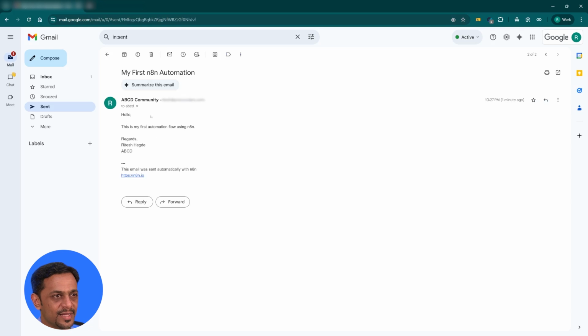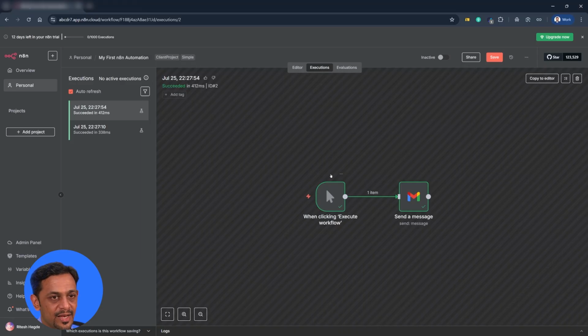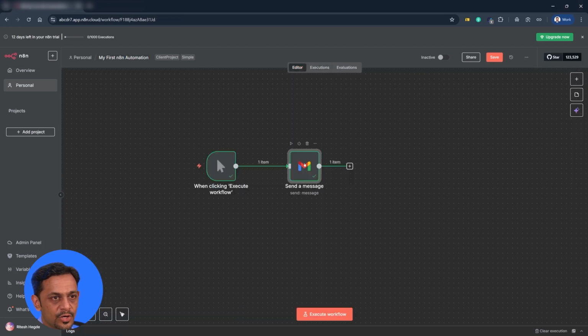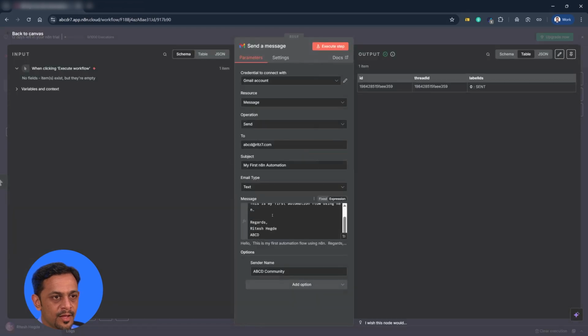If I go here, you can see, hello, this is my first automation flow using N8N. Regards, Ritesh, Hegde, ABCD. Okay, this email was sent automatically with N8N. It's showing, so we'll have to remove that step. I think I missed that. Let me go back to editor. Let me go to this one. Double click and add option.